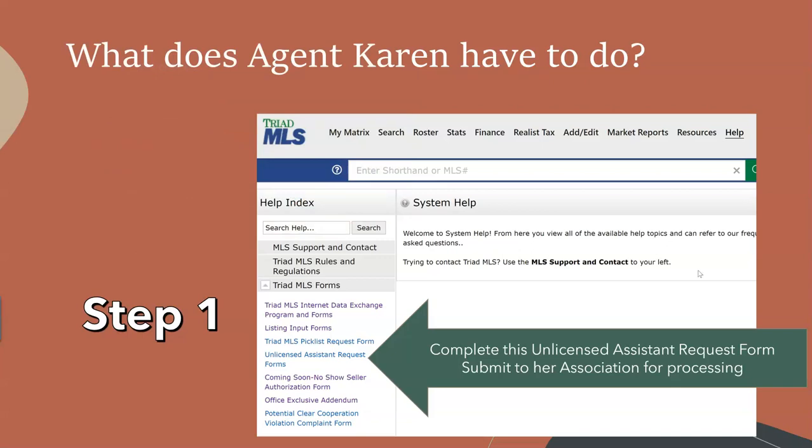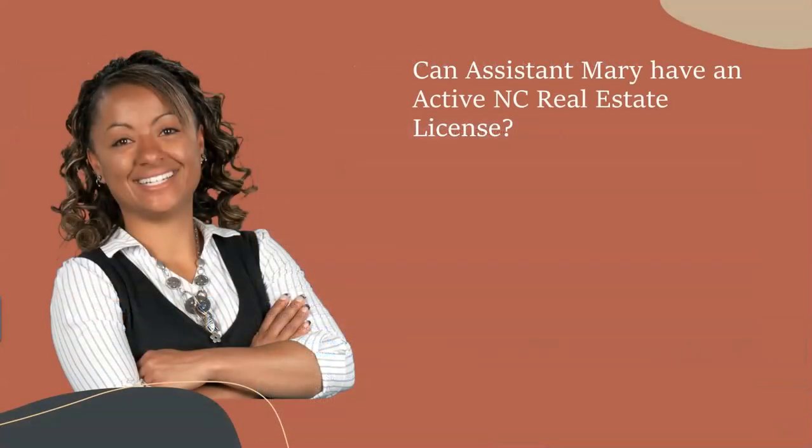In Matrix Help, Karen opens Triad MLS forms and uses this link to the unlicensed assistant request form. The form is completed, signed by both Karen and the broker in charge. Then it's submitted to Agent Karen's local association for them to process. Can Mary have an active North Carolina real estate license? No. Agent Karen may hire licensed assistants, but that person will have to join as a full member, just like Karen. Step 2, the association will notify Triad MLS of their new member, unlicensed assistant Mary.